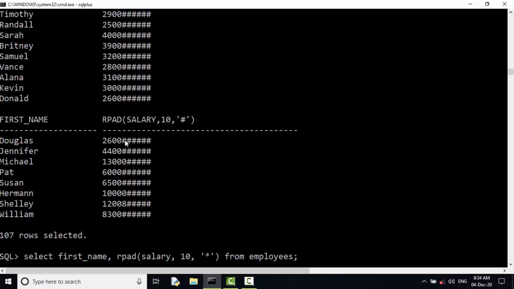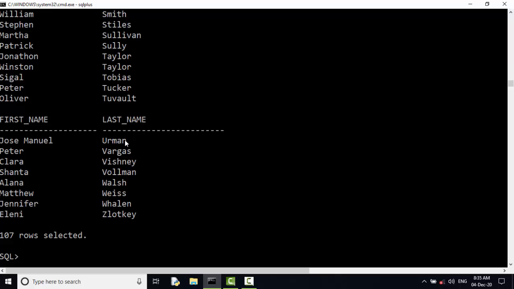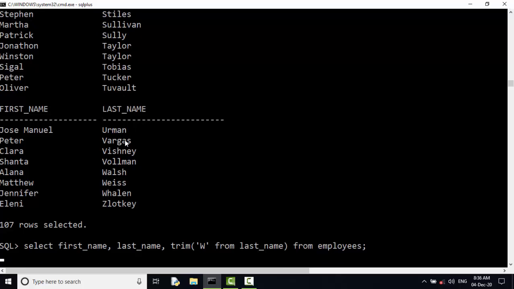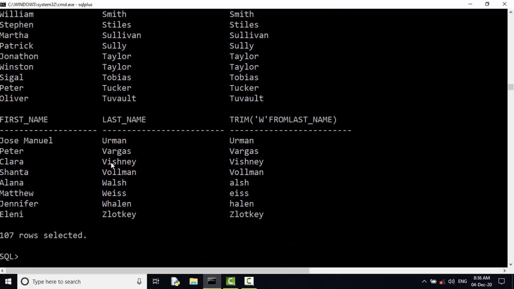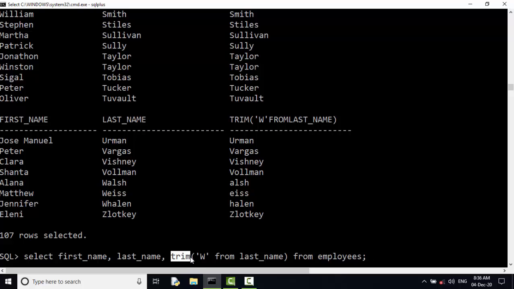The next character manipulation function is the TRIM function. The TRIM function trims a character from a string. You can see here in this example, first name, last name from employees. For example, if you want to trim the first character, the W character, from last name, here you can see the result. What was the query? Trim the W character from which string? From the last name string. So here in this last name we have the W as the first character, and it's trimmed here. Here we have W, it's trimmed. The result is here. So here we have the W character, it is trimmed from here, and we have the result here.